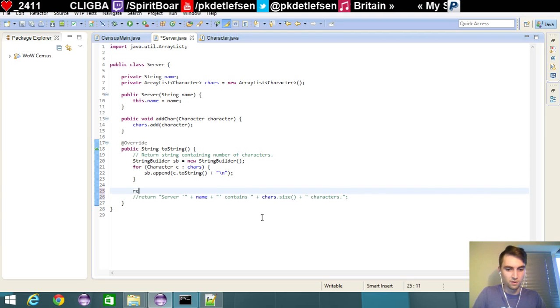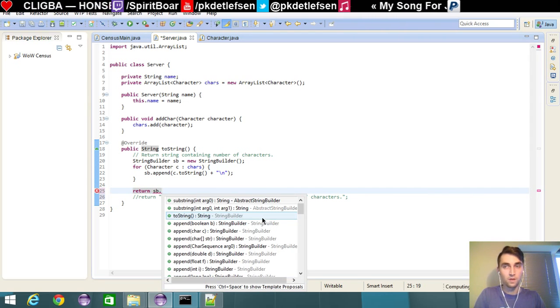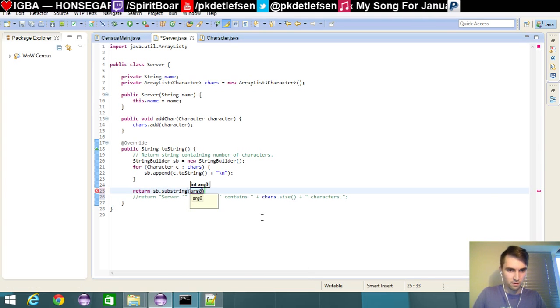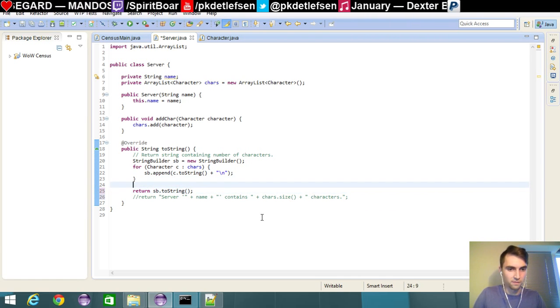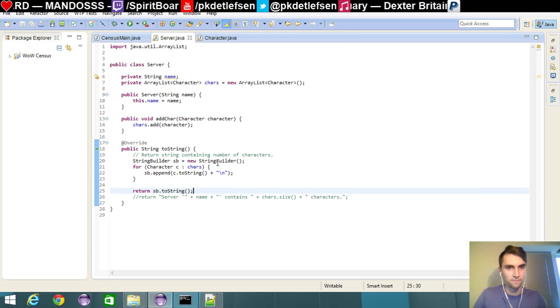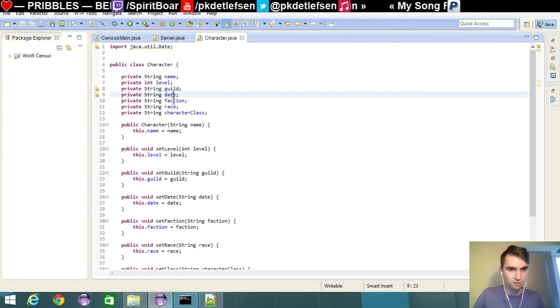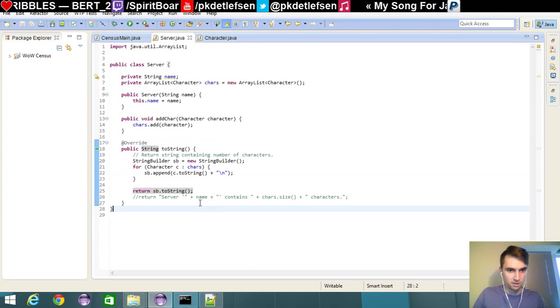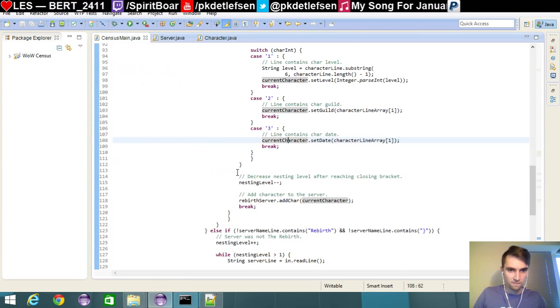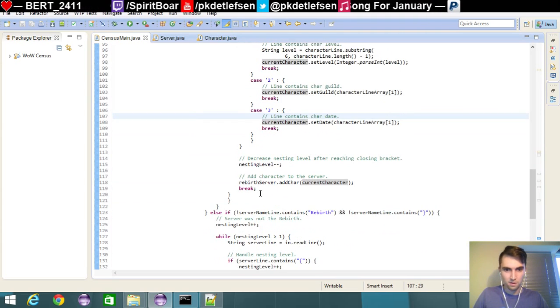save this one for later. Return here, no, not substring. The contents of the string builder. That should be a long list of characters. Why is there something wrong here? Oh, I don't use those. Never mind. Let's see if the data is correct.